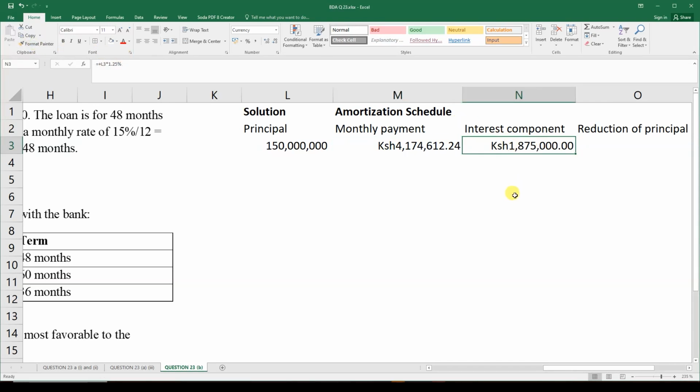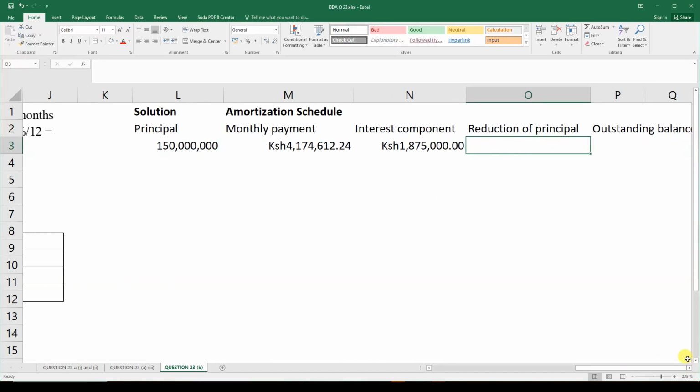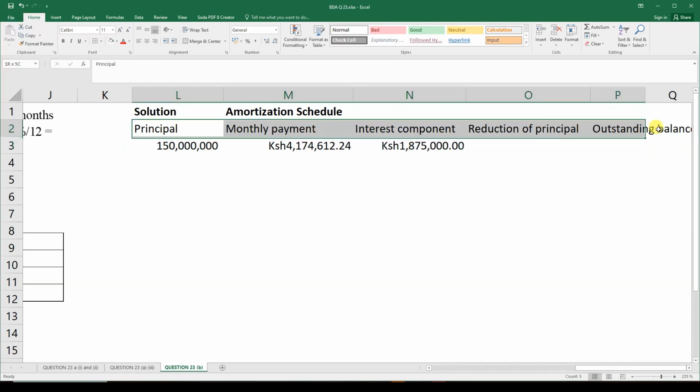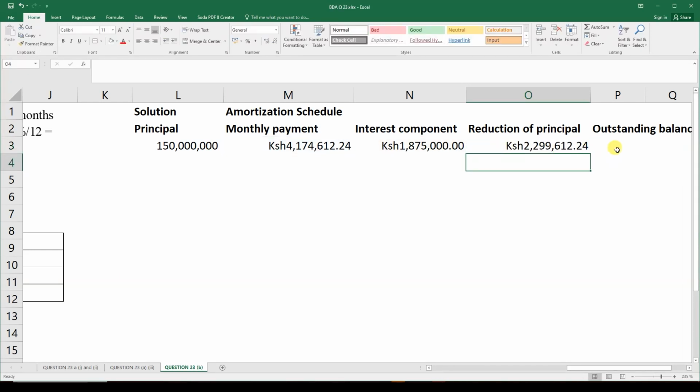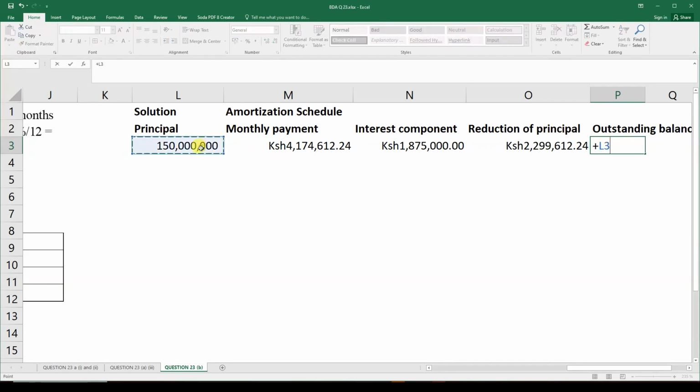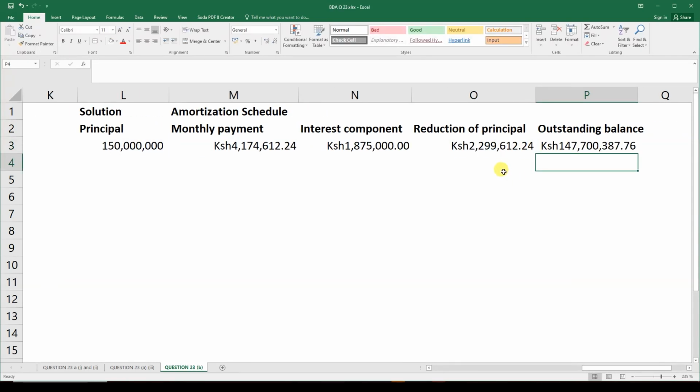So once we get the interest component as that, the reduction of principal will be how much? The reduction of principal, we just get the difference between the monthly payment right over here and the interest component. So all of these should be put in bold, headings. So plus the monthly payment, subtract the interest component, we get the reduction of principal. The outstanding balance is going to be plus 150 million, we reduce it by 2.299 million. Enter that. So that is the outstanding balance.